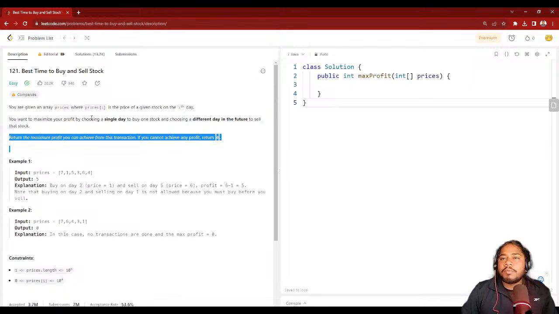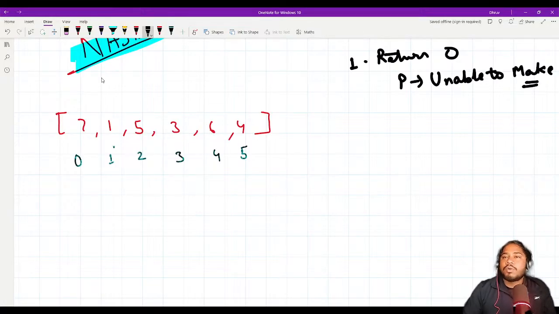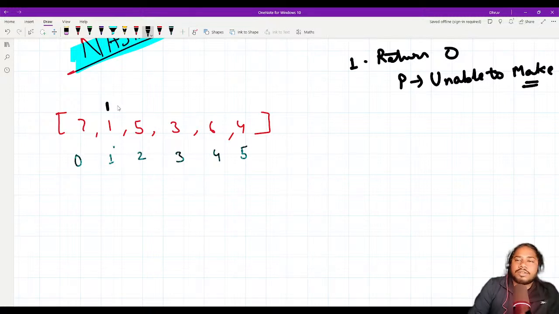You want to maximize your profit by choosing a single day to buy one stock and choosing a different day in the future. See the words in the future. So you can't buy the stock on day 1 and go and sell it in the past. People who know the share market know there is something called short, but we can't do that in this problem.